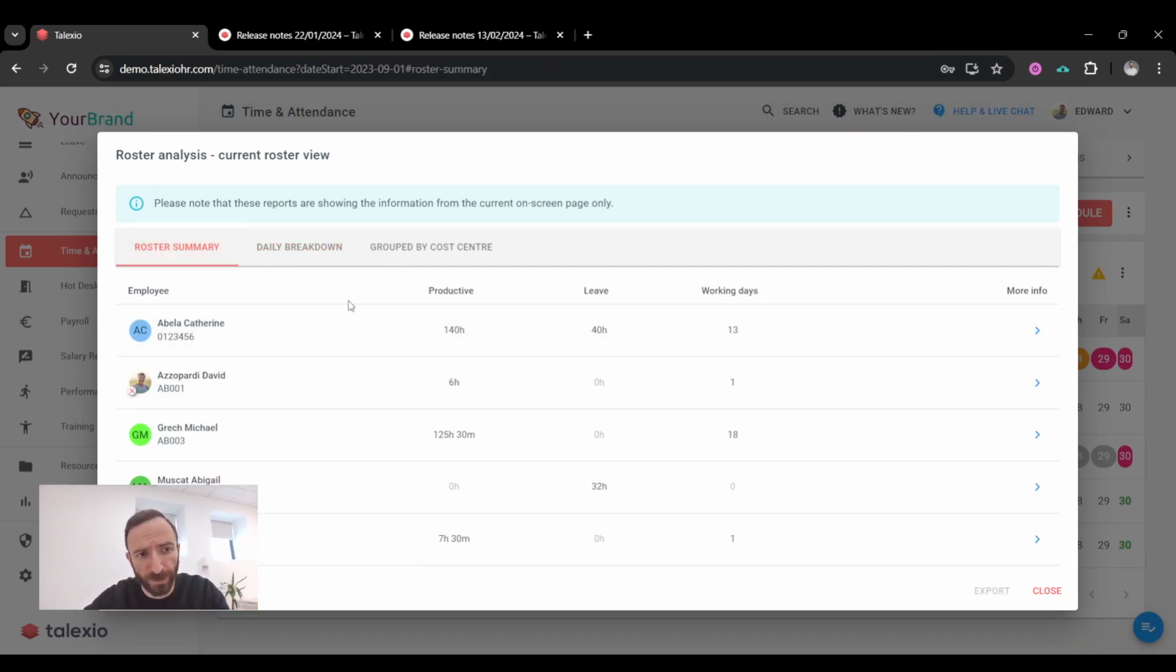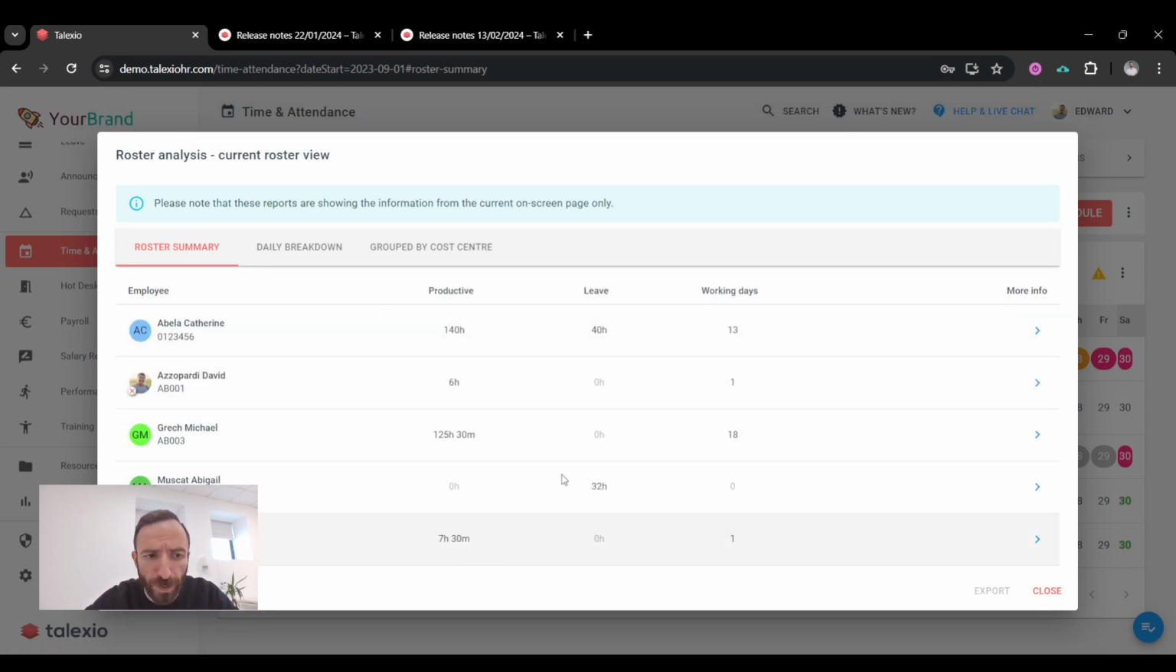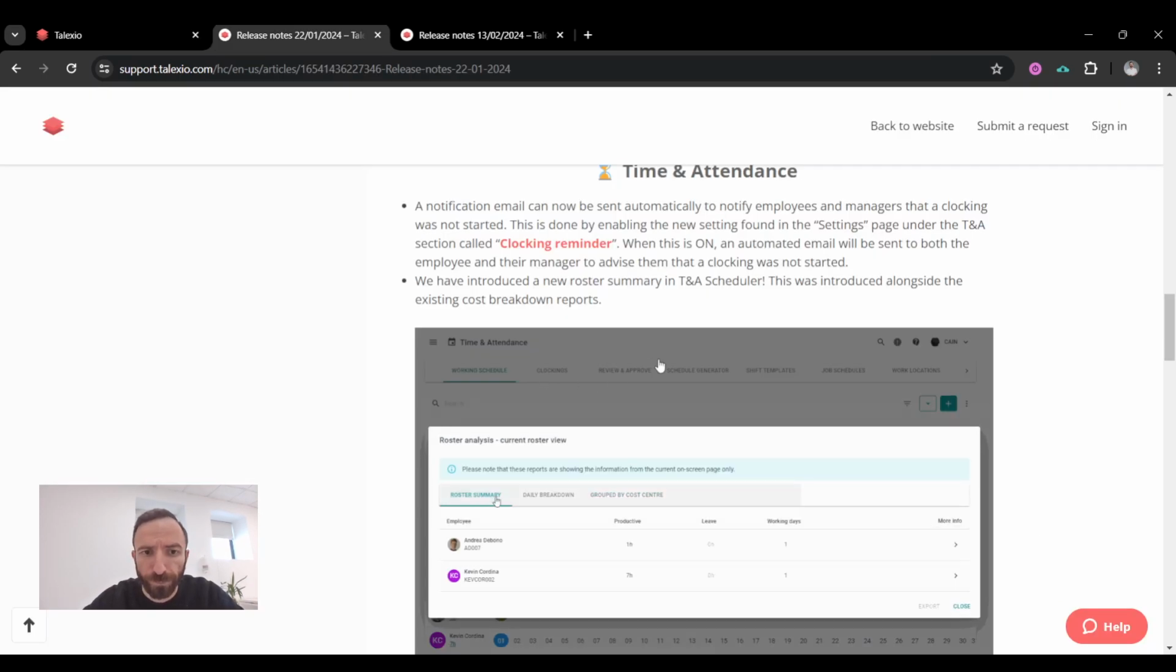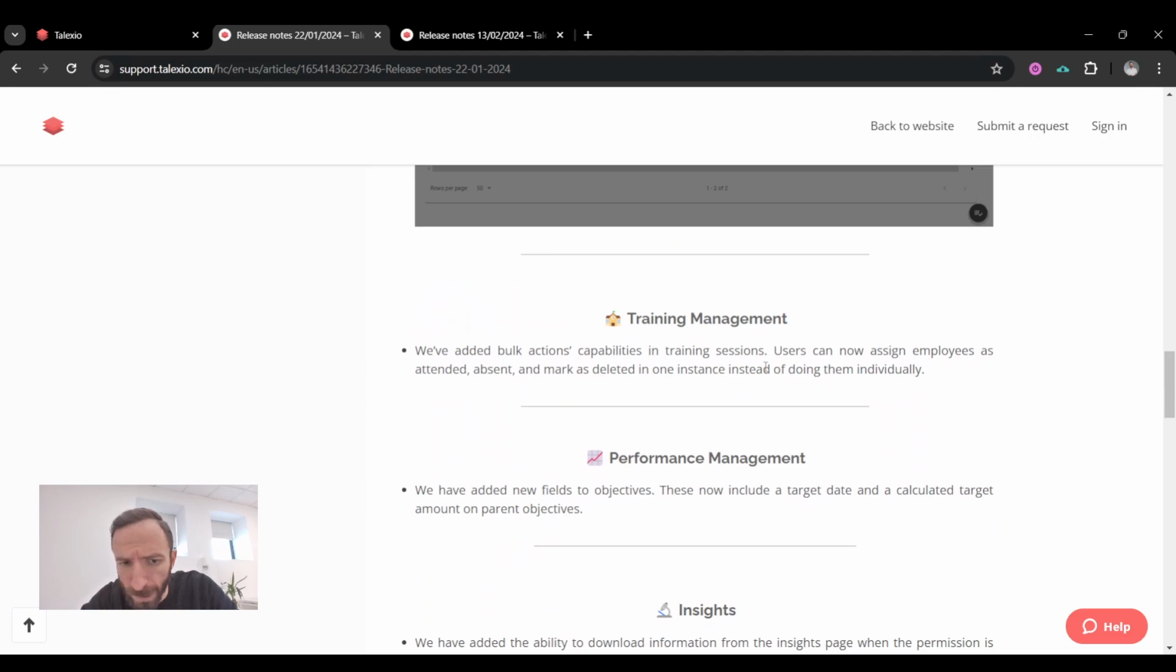But now we've added this interesting new summary that gives you a breakdown by employee and their totals, how many hours, how much leave, how many working days, and you can even read more to see a breakdown by the shift type as well. So this could be really useful information for people doing their rosters. That's the roster summary. In training management, there's some new bulk actions, nothing major, but it still makes things easier to do.